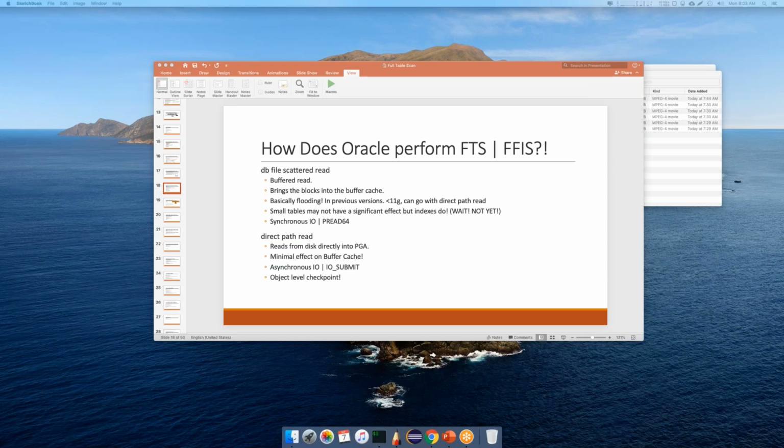So I'll reiterate again, guys. How does Oracle perform a full table scan or a fast full index scan? A session has two options: either using direct path read or DB file scattered read. It's not the optimizer which decides whether to go with direct path read or DB file scattered read. It's basically the session which decides. Now there are a few fundamental differences between both of these mechanisms.